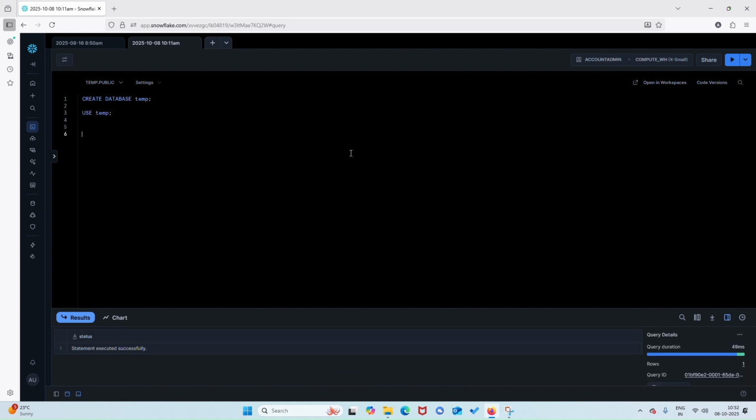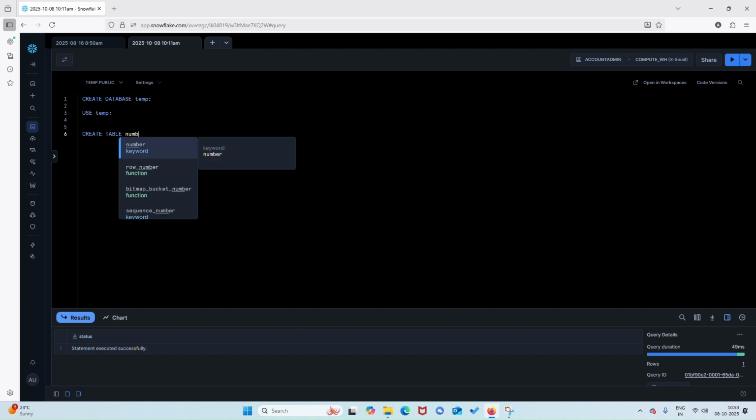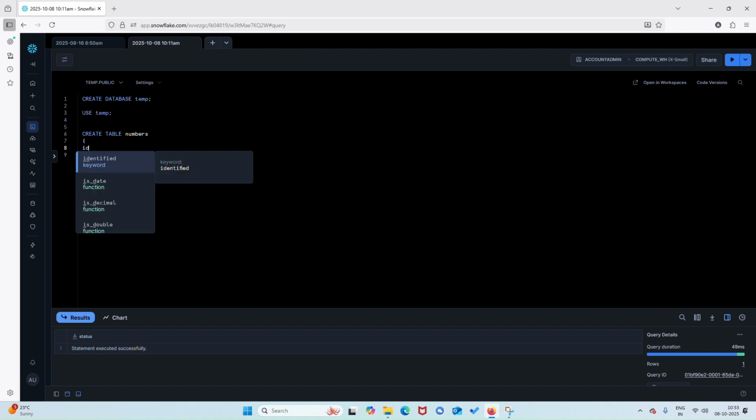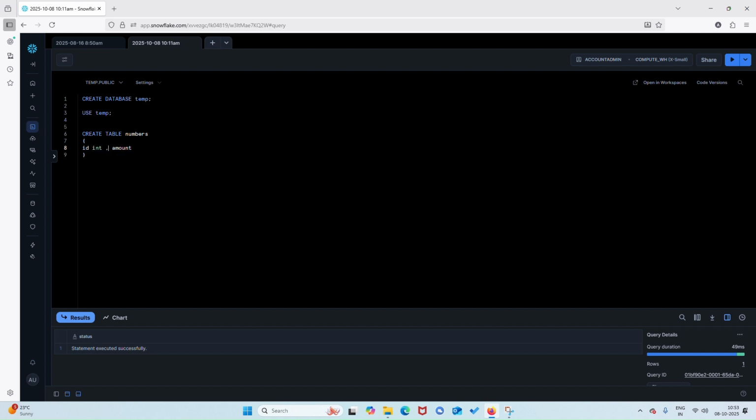Inside this database, we're going to create a table. Let's go ahead and create a table. Let's give it the name numbers. Inside this numbers table, we'll create two columns, ID and amount, and give them the data type number. Let's execute this query. All right, so the numbers table has been created successfully.